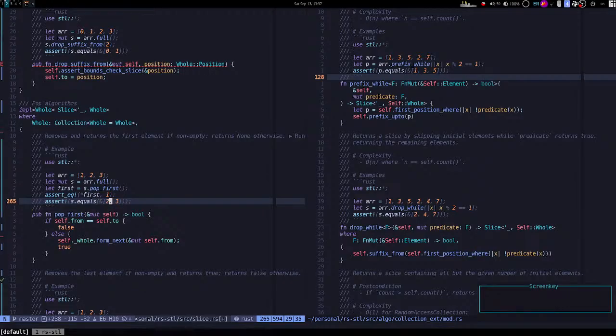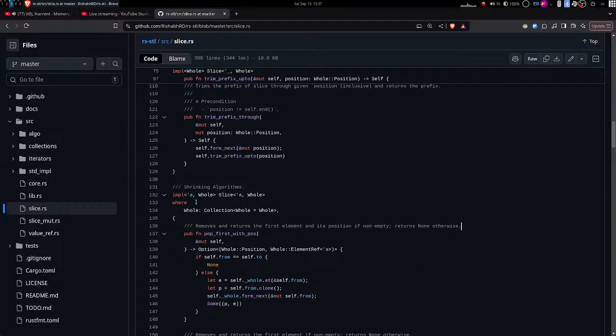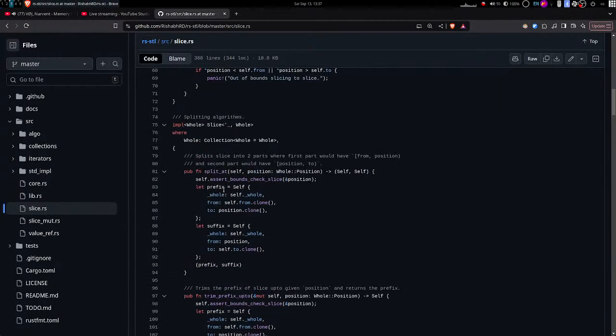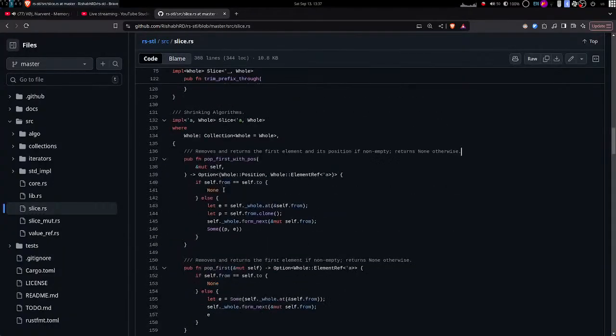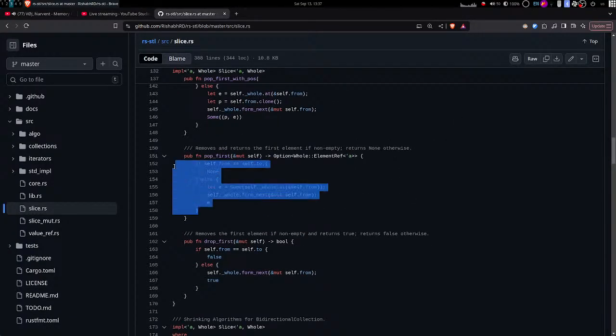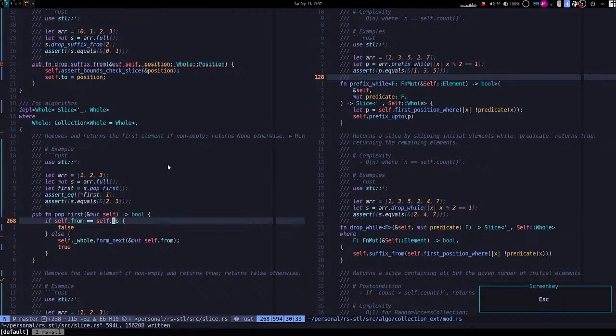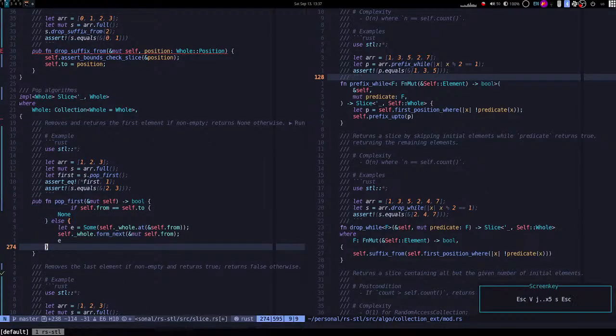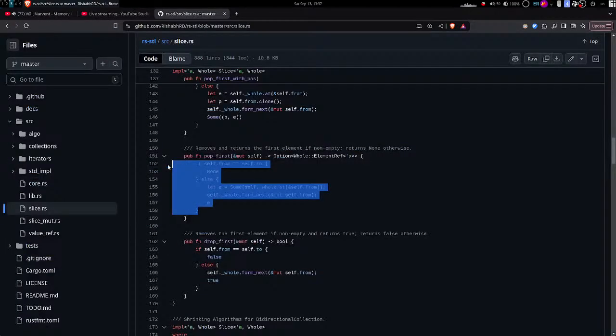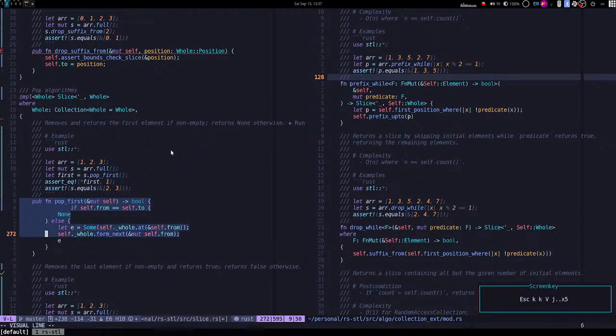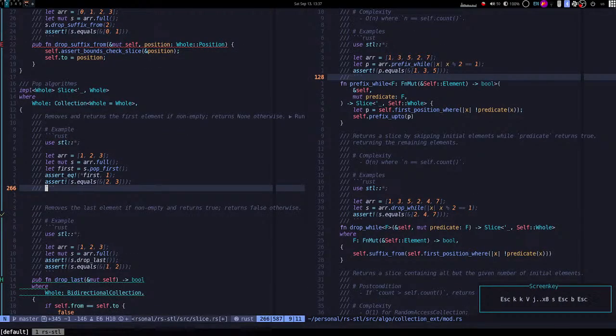Assert s dot equals this thing, and that is the pop first algorithm. How do we do pop first? I think I can take many things from my past code itself, so that's really nice. I would not have to worry much about implementation. Okay, I can take a lot of code from my past implementations, right?